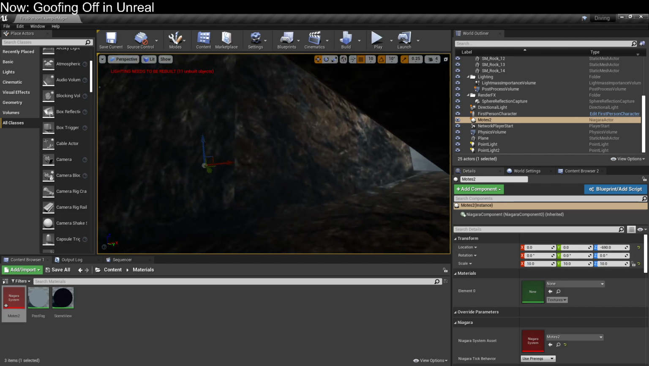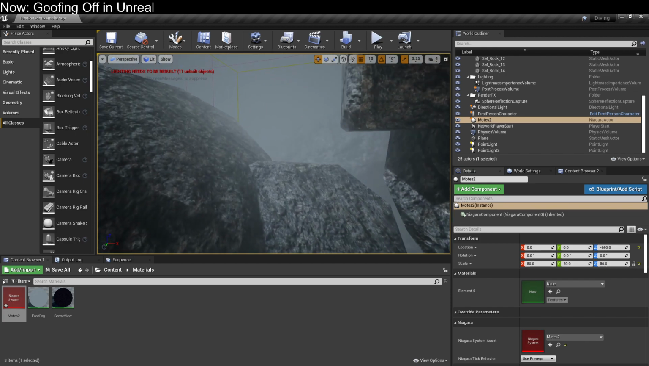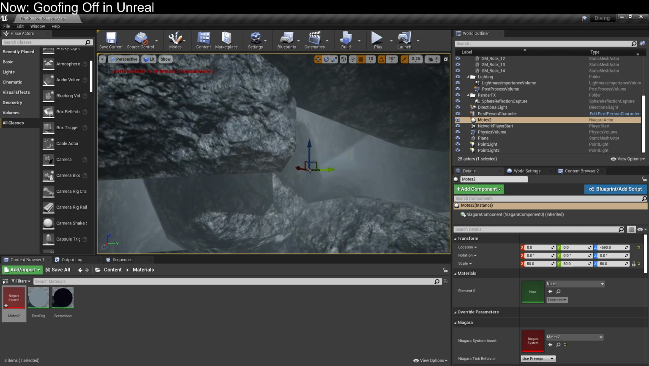It should be just like a brush, a geometry brush, but I could change the size of the scale. Don't really know if that's going to do very much, but the question is, when I do that, does it increase the size of the motes, or does it just increase the size of the effect?